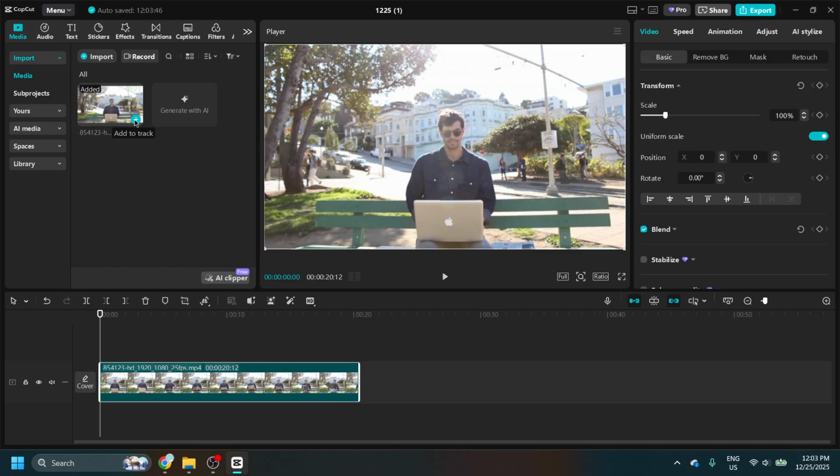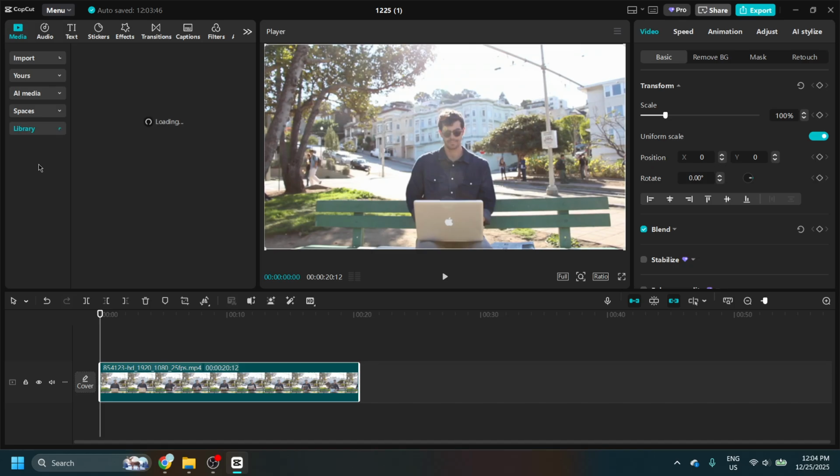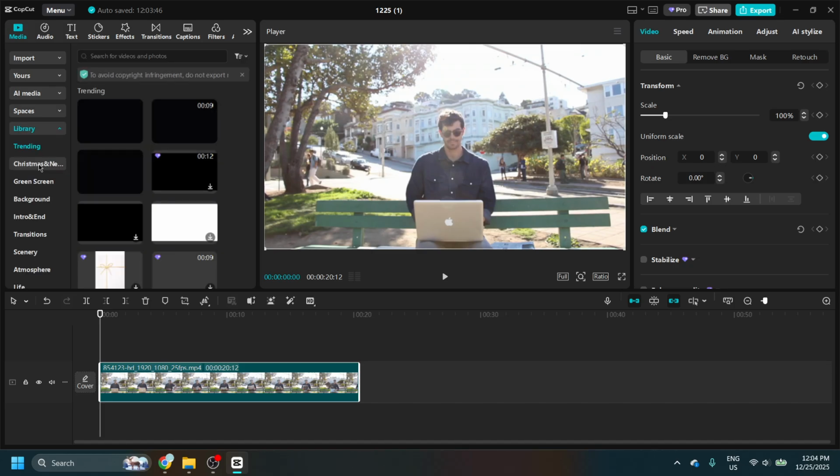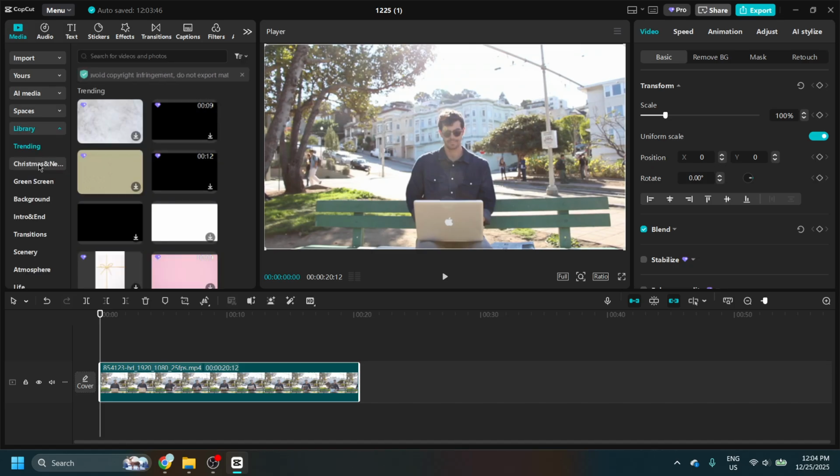Now, head to Media. This is where you'll access your assets. In CapCut, the Media area lets you browse your files, but it also gives you access to built-in resources that can save you time. From there, click on Library. The library contains stock elements, stickers, overlays, and pre-made animations, including subscribe buttons. It's a quick way to add polished graphics without designing them from scratch.